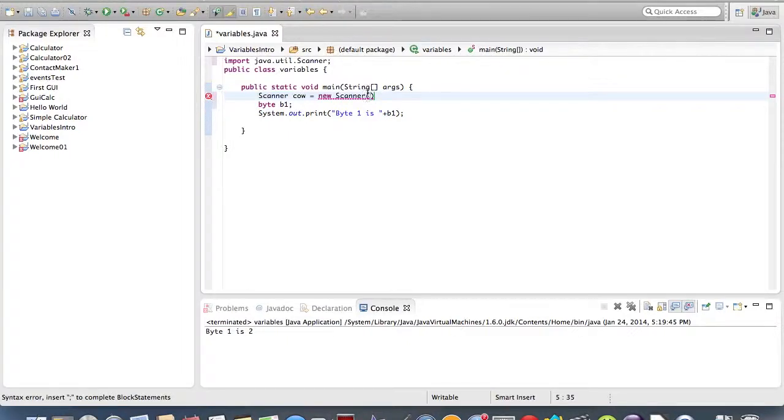Right here we have to declare that it's an input, so we type in System.in, and a semicolon at the end. What this is saying is we're creating a new object called cow. It's a Scanner. Here it says new, because we're just starting it off, and it's a System.in, which means it's an input to the system. That's pretty much what that means.